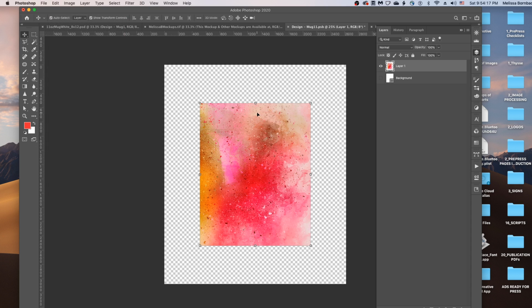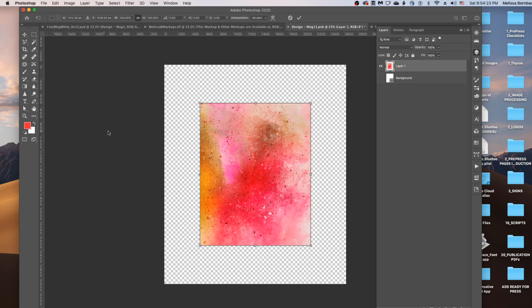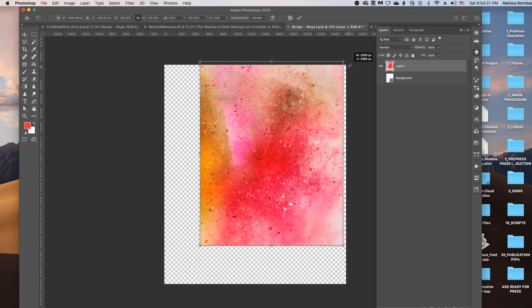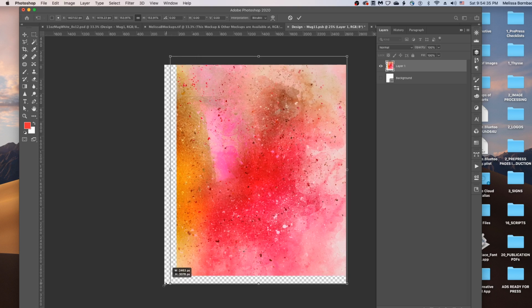Now you might need to resize your design. So just go to Edit, Free Transform. In newer versions of Photoshop, you just need to click on any of the four corners and just drag. Dragging out will make it bigger and dragging in will make it smaller.